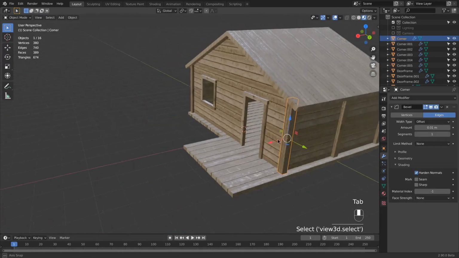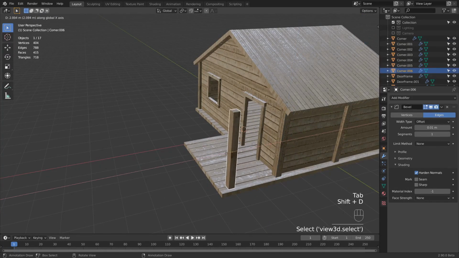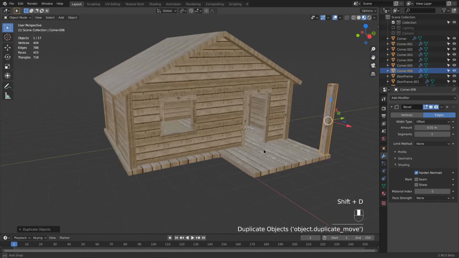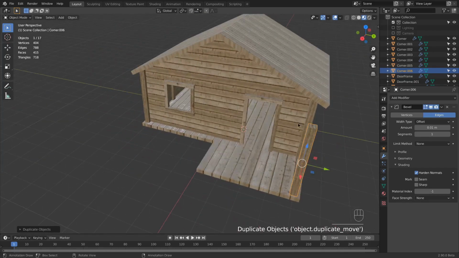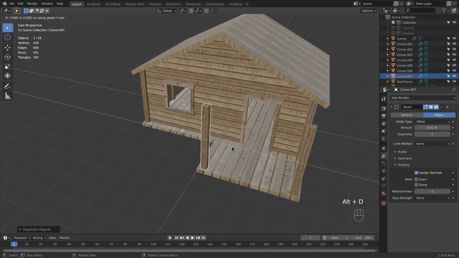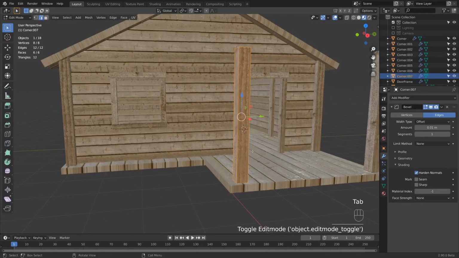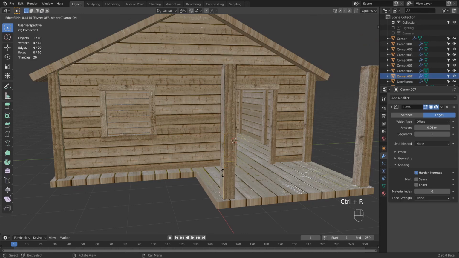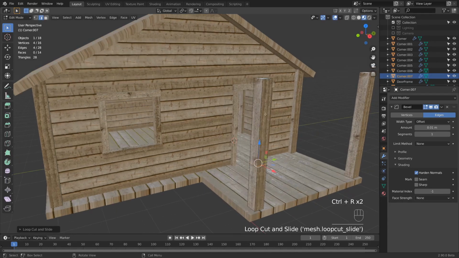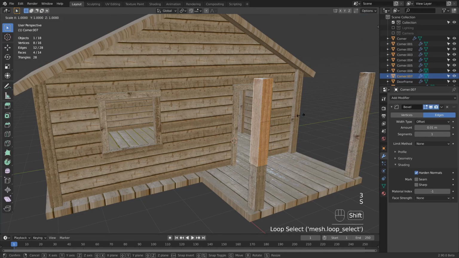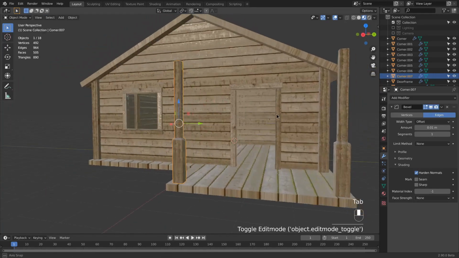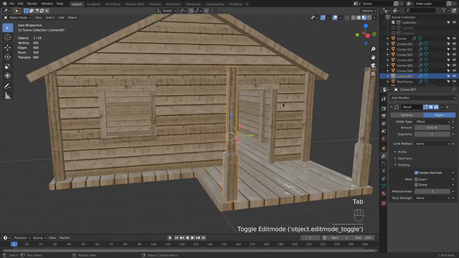Next, I can go and select this guy, hit Shift D, add like a little column guy here, and hit Alt D and drag it over here as well. And I can tab into edit mode, hit Control R, add a loop here, maybe about there. Control R, another loop pretty close. And then hit 3 to go into face selection, Alt select there to grab the loop, and hit Shift Z to scale it down a little. I think that looks nice.